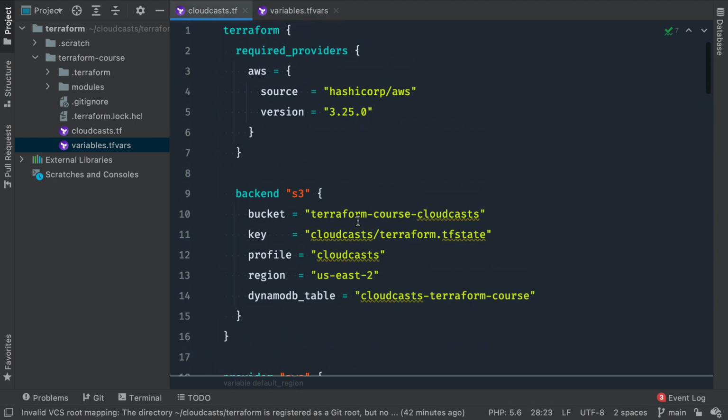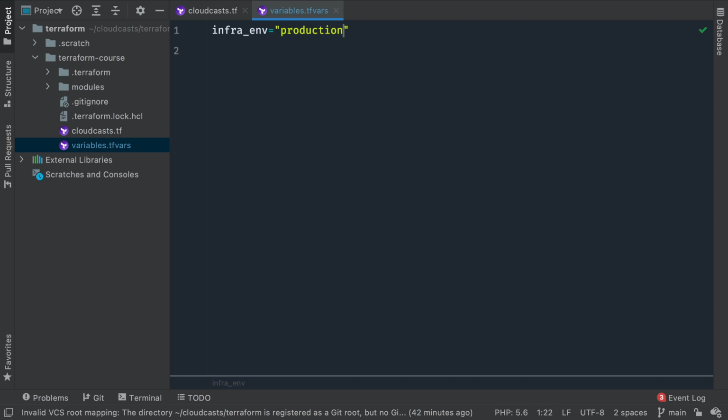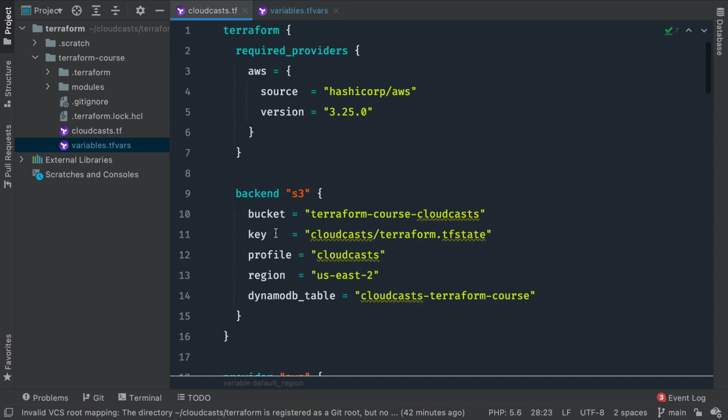There are actually a few different ways we could do that. One is change this, the infrastructure environment, to production, for example. And then you can even change your key here for your S3 backend to something like Terraform production.tfstate, which is a completely new state file which can have and track this different infrastructure using the same configuration code. Similarly, we could use a completely different AWS account, right? So we could have like Cloudcast production for a profile versus Cloudcast staging, and those can be completely different AWS accounts. And there are other tools for this as well.